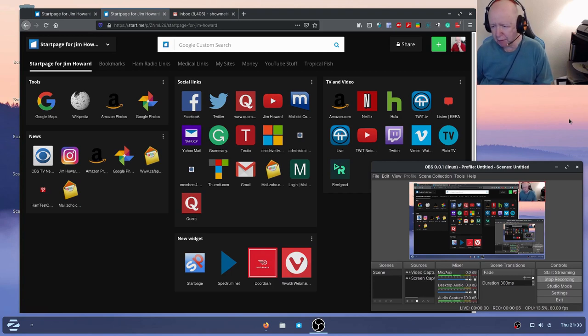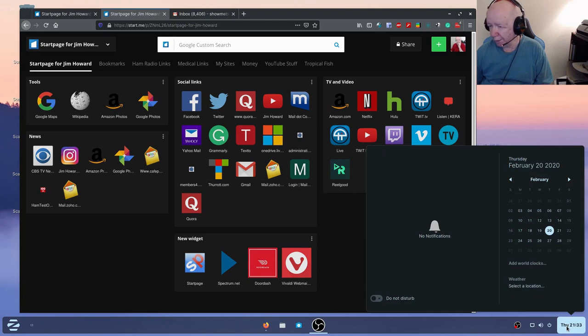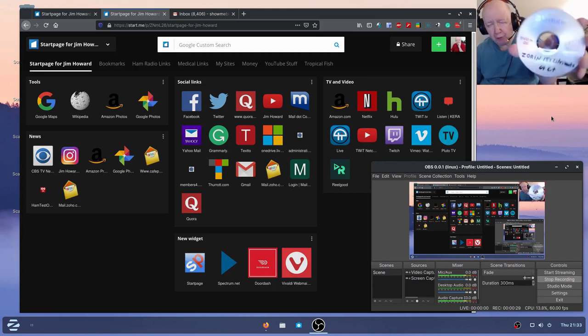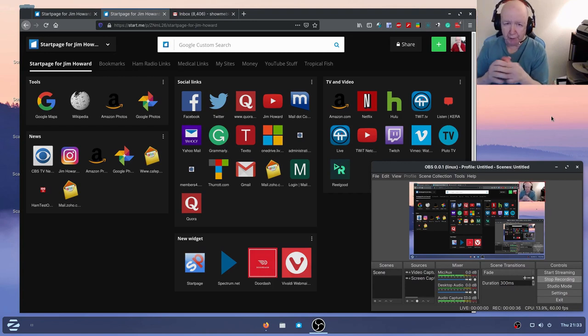Today's date, it is, I don't know. Let me go down here and see. February 20th of 2020. I just installed Zorin 15.1 Ultimate. That's another, it's Zorin Studio. So I installed it on my computer. I already have Ubuntu Studio. So I just installed this about an hour ago.